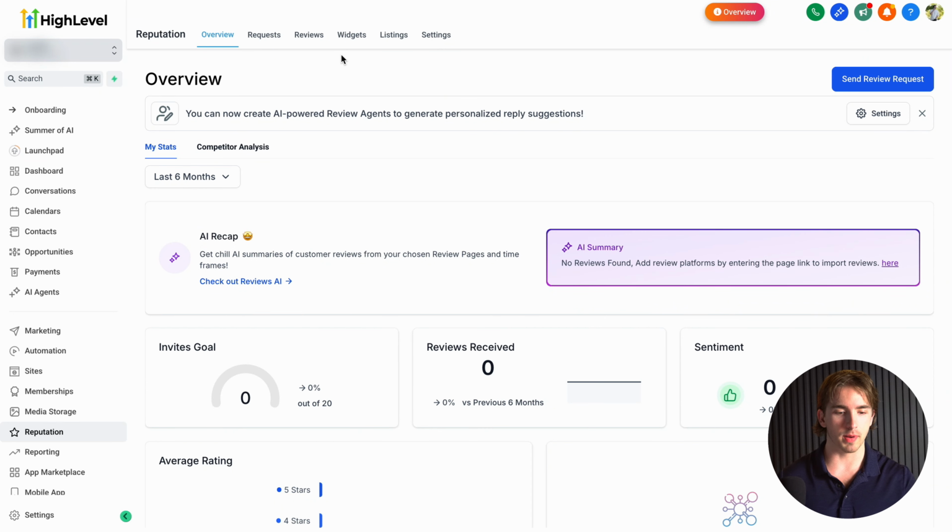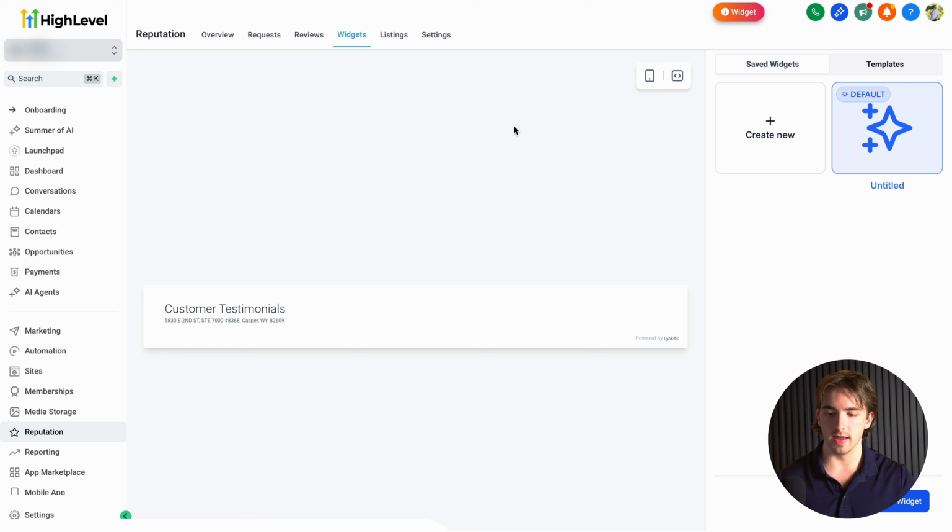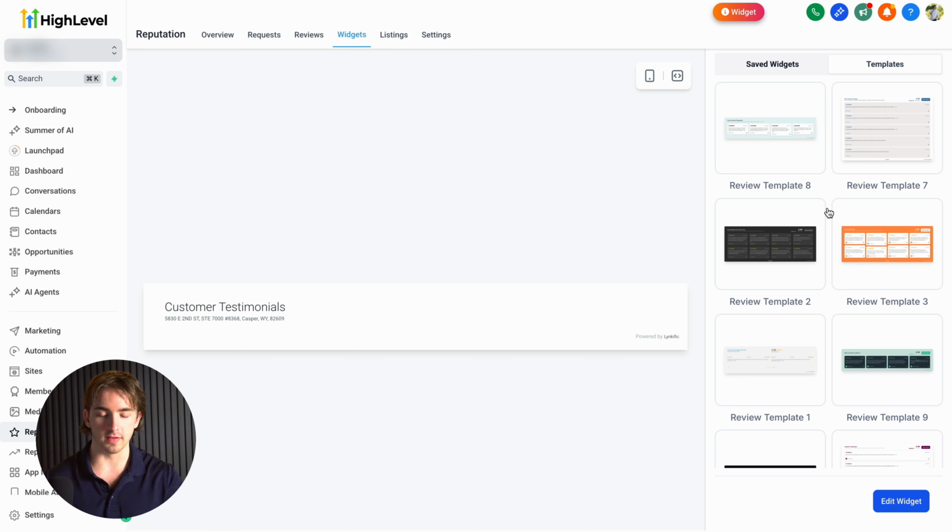So we can navigate here by going to our sub account and then going to the reputation management screen via reputation. And then here we'll talk about first our widgets. We can click widgets at the top. And then here is where we can create widgets. We'll have a default widget here. We can also create via templates. So this entire widget creation section is new. This is going to allow us to do lots of fun things.